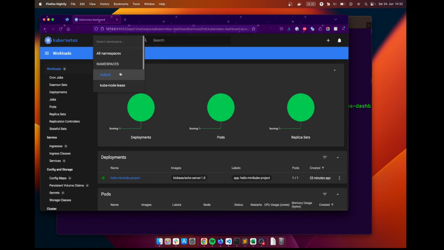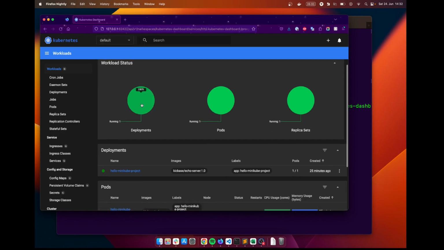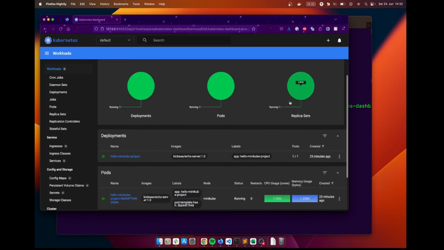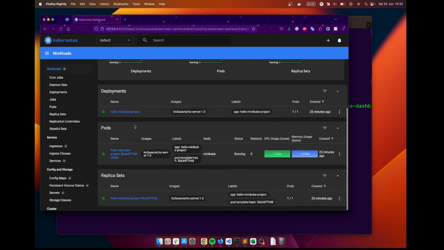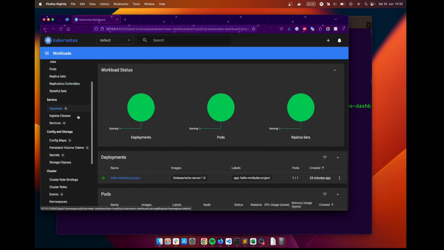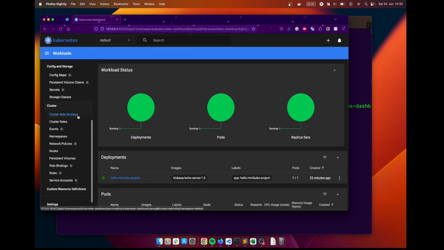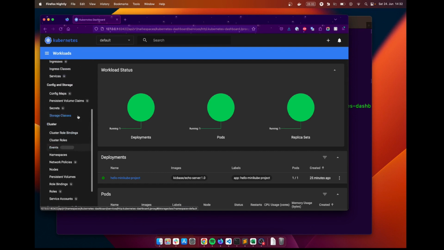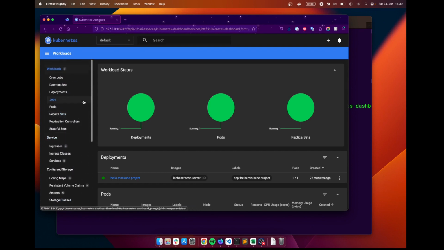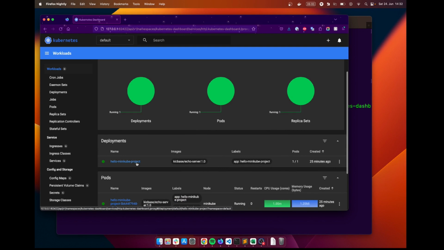So note that everything in the Minikube cluster is created in the default namespace. So we can see our deployment here and our pods and our replica sets. We can see more details of other things on the left-hand side here. However, for this project, we will just keep it simple and go through the basics. So say I want to remove this deployment and completely delete it. I'm able to do this using the UI.